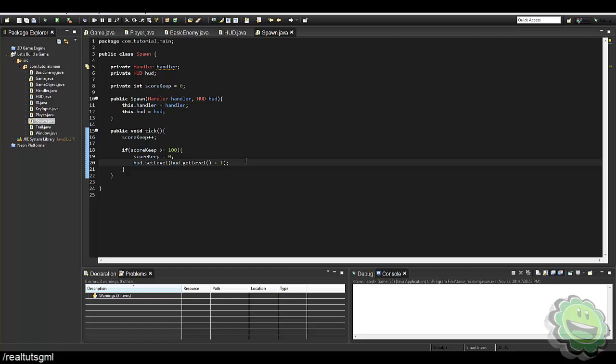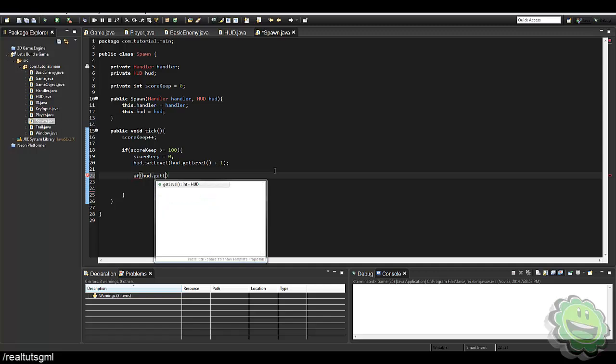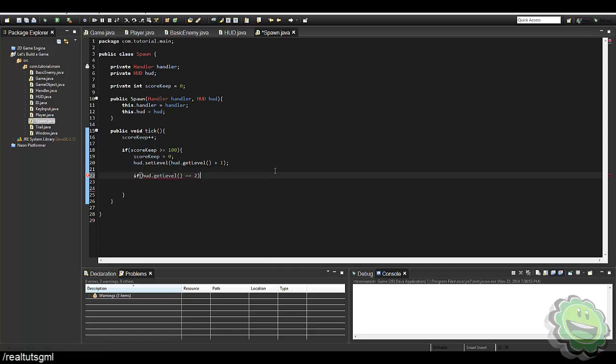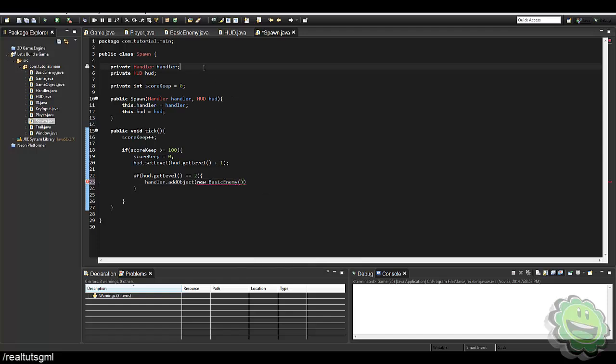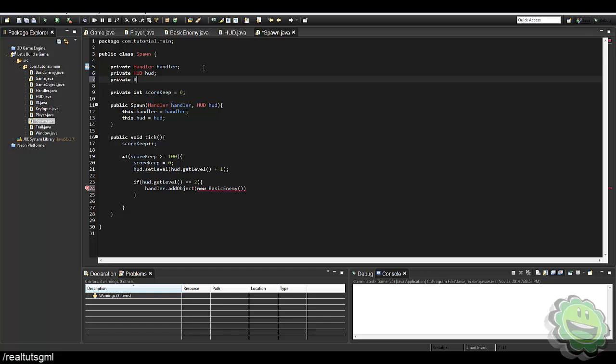So now that we've gotten that, we just need to do some basic stuff. So here we can create a switch statement or an if else statement. So we can say if HUD.getLevel equals 2, then what we're going to do is we can say handler.addObject new basic enemy. And what were the parameters here, just a random position, so we can say private random r equals new random.